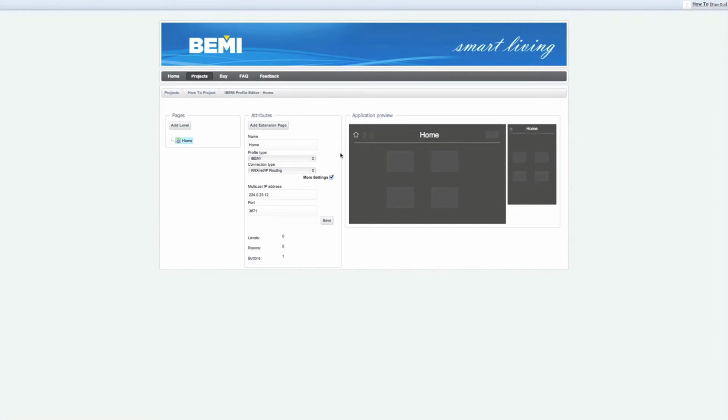Okay, let's start building a profile. First thing you want to do is to set the KNX connection that should be used with this profile. We will use the default setting KNX and IP routing without additional settings. When this is done, you can go ahead and start adding content to the first page.